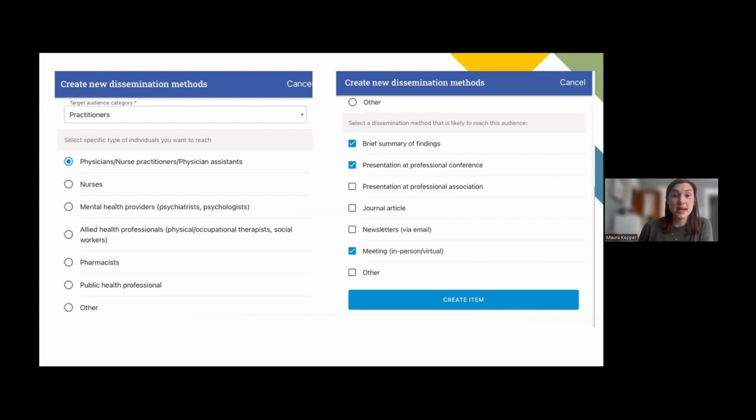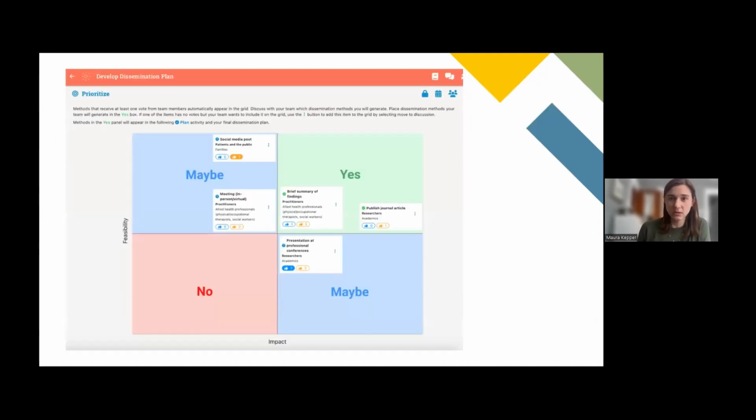The tool then recommends certain dissemination methods that we know are most likely to reach that audience. Of course, these lists aren't fully comprehensive because we don't have all that evidence out there, but you can add another type of dissemination method that you think would reach that audience if you'd like. Once your team brainstorms all the possible ways they're trying to reach different audiences, you're working to prioritize which ones are most feasible and which ones may be most impactful, meaning which ones are going to reach who you're trying to reach or achieve your dissemination goal.